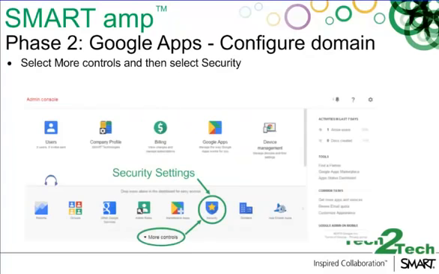Once signed into the Google Apps for Education domain as an administrator, we begin Phase 2 of the Smart Amp setup. We see the admin console as shown on this page. We'll navigate to the Security settings, which is located under the More Controls section seen on the lower center of the page.